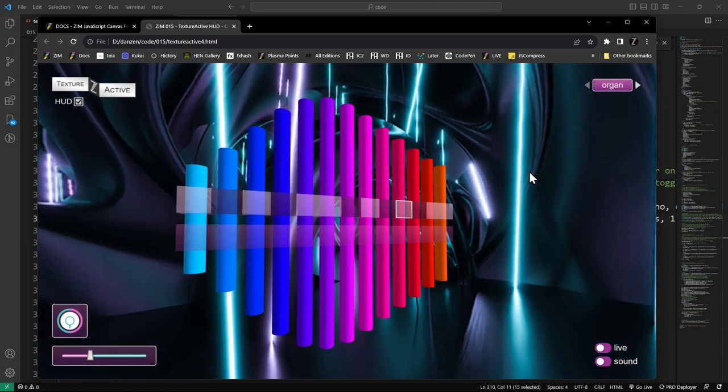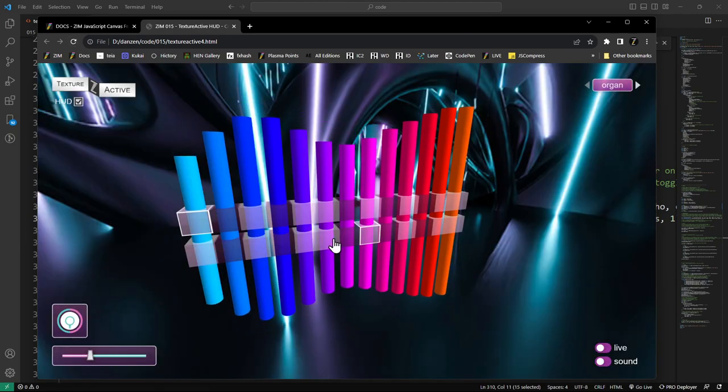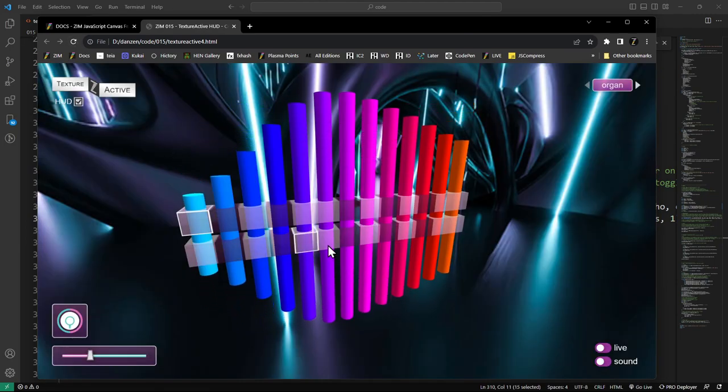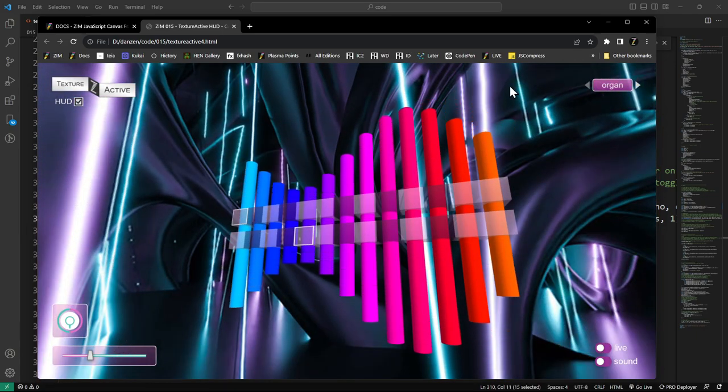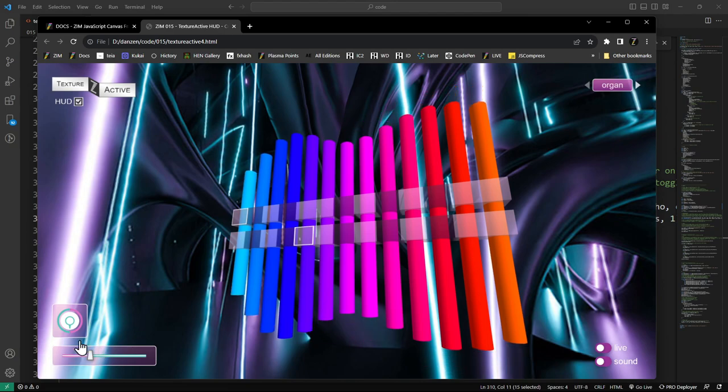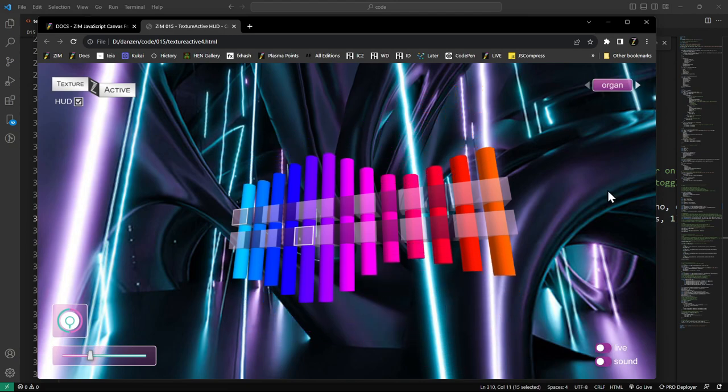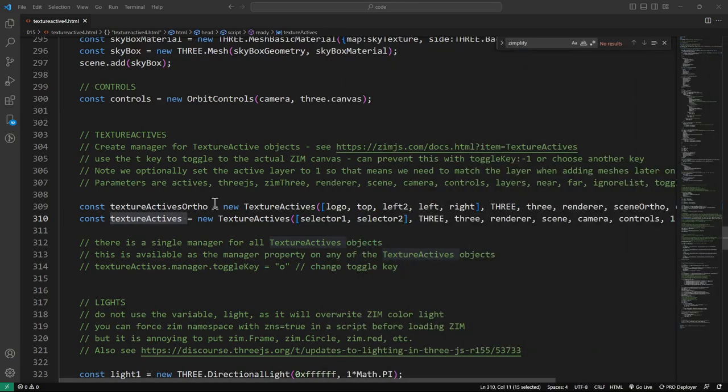So this guy is, well, let's refresh it and get it working right. So this is the perspective one, that's why we can move it like that. And here is the ortho, which means that it is in two dimensions here, and we pick the dimensions that show like that. We're passing the logo, the top, the left, and the right into there. The order doesn't matter. So those are all the TextureActive objects that we made that hold all that stuff.